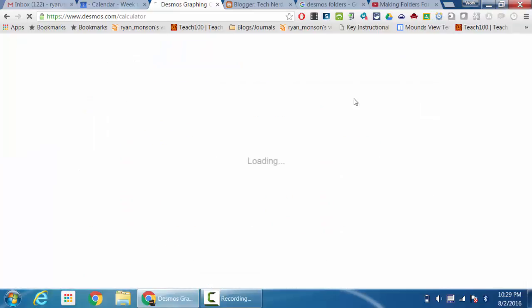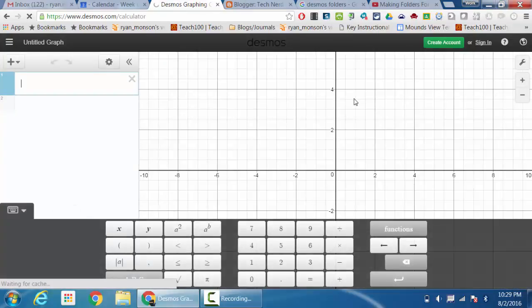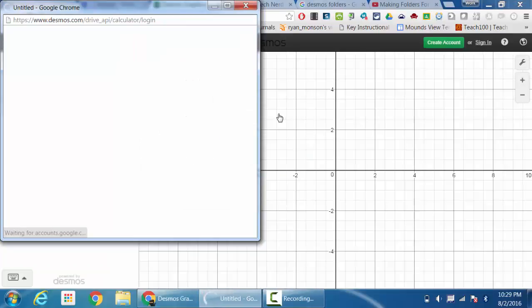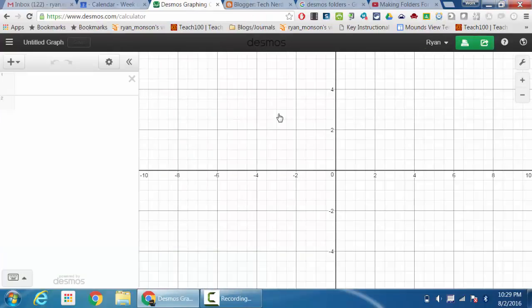So I'm going to get started by clicking that Start Graphing button. And then the other thing that I'm going to do is I'm going to sign in. Now, you can create an account with Google, so you don't need to do anything else other than if you go to create account, you just tell it to create an account with your Google account, and then you will be good to go. So it's a nice, simple thing to do.